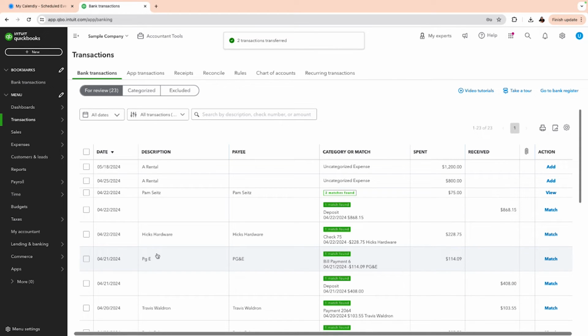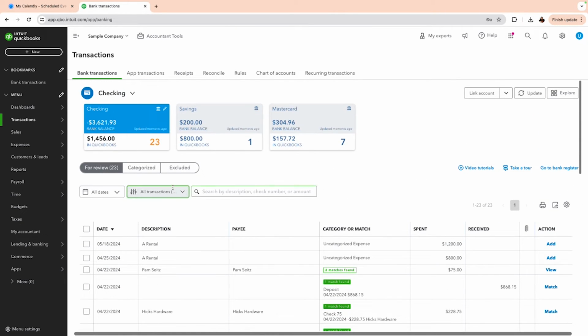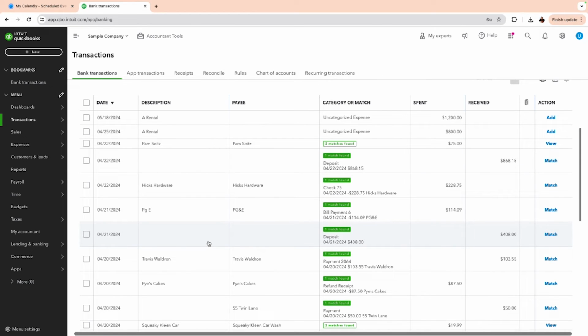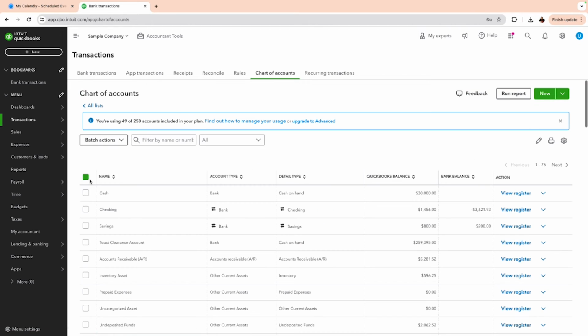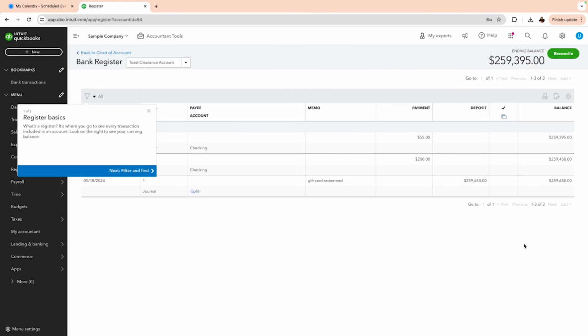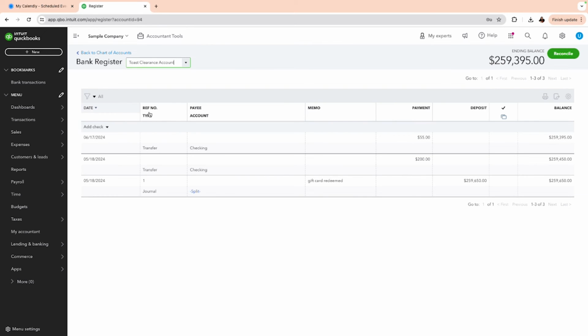So anytime you see in your bank a transaction coming from Toast, it's not gonna go to sales because the sales have been recorded on that journal entry. What we're gonna do is, like I said, record it as a transfer coming from Toast. Then we're gonna go to transactions, chart of accounts. We're gonna take a look at the Toast account. I'm gonna click on view register so we can see all those withdrawals from the account. So you're gonna see the deposits and the withdrawals here as well.